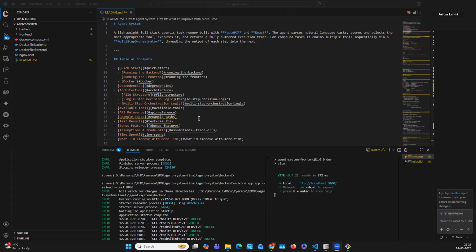So it's built in FastAPI and React. This agent parses natural language tasks, scores and selects the most appropriate tool to execute that specific task, and then returns a fully numbered execution trace. For compound tasks, I have chained it across multiple tools sequentially via a multi-step orchestrator, and it basically threads the output of each step onto the next.